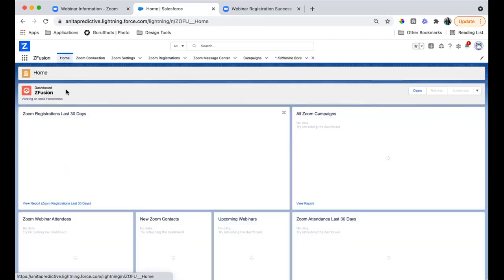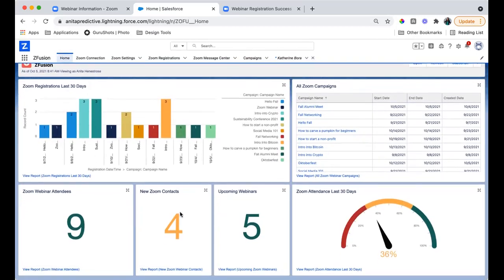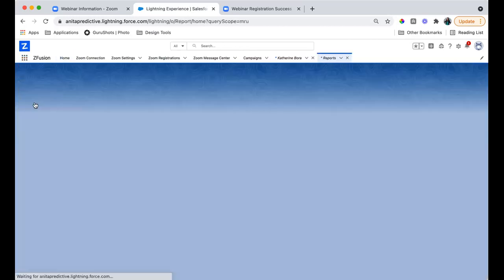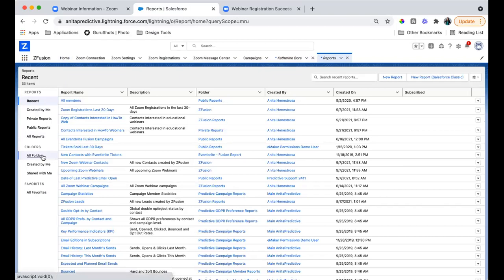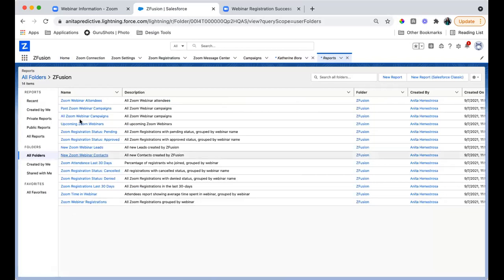We also sync a lot of reports. So you can see some of the main reports on the dashboard. But if you go to your reports folder in Salesforce, you also have a full ZFusion reports folder with all of our out-of-the-box reports. And you can modify those reports, filter them according to your organizational needs so that you have your own custom reports using the ZFusion data as well.